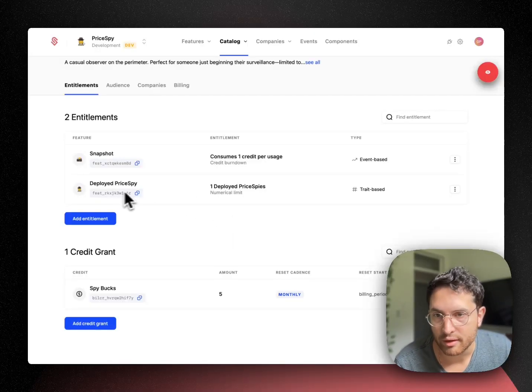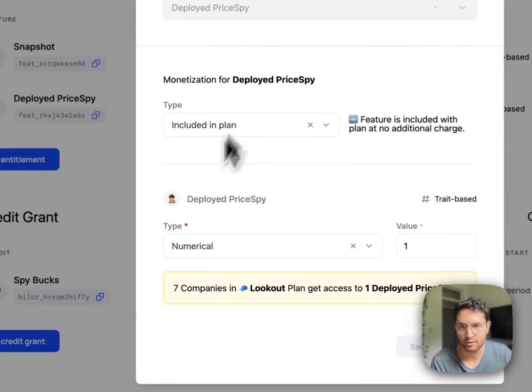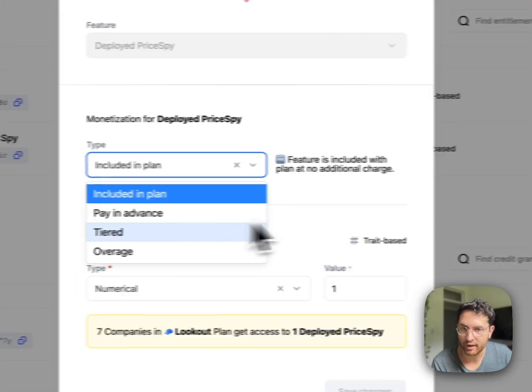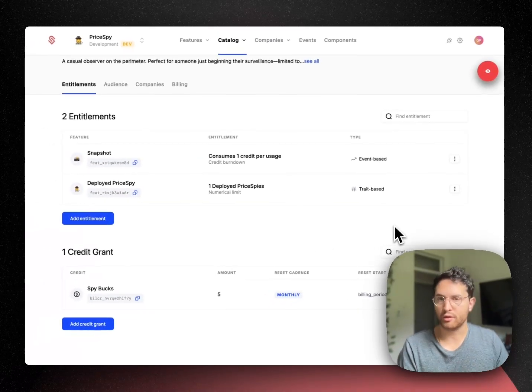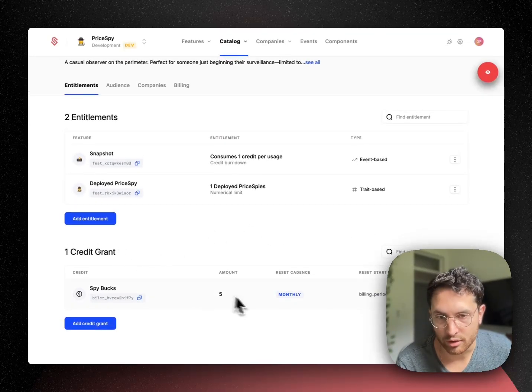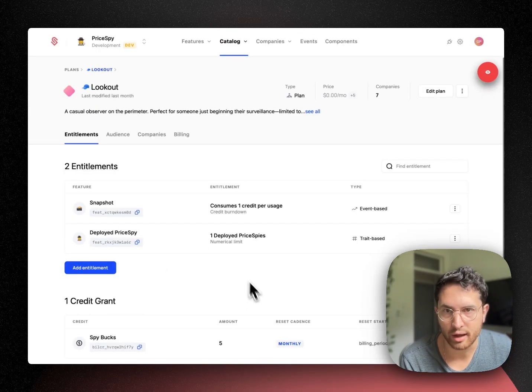I can have several features that burn the pool of credits at different rates if I want. I'm going to leave this deployed Priced By as just a hard limit. I can do pay in advance here. That's kind of the beauty of Schematic. You can mix credit burn down with other models all in one plan. So I've got this plan with a credit now.